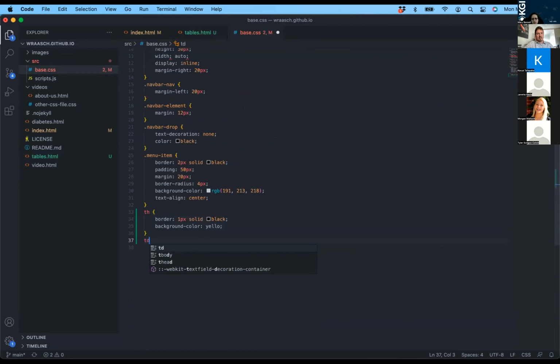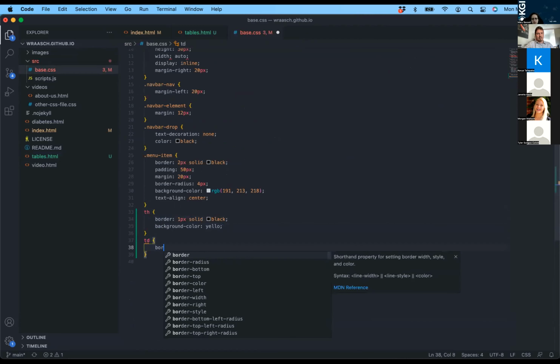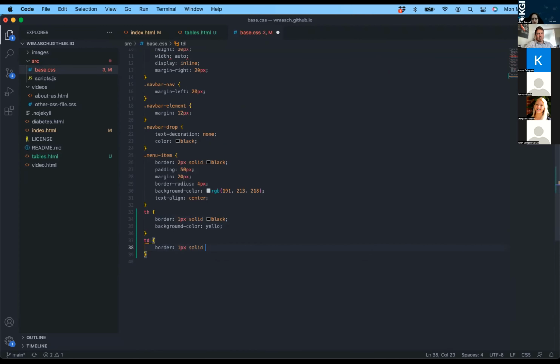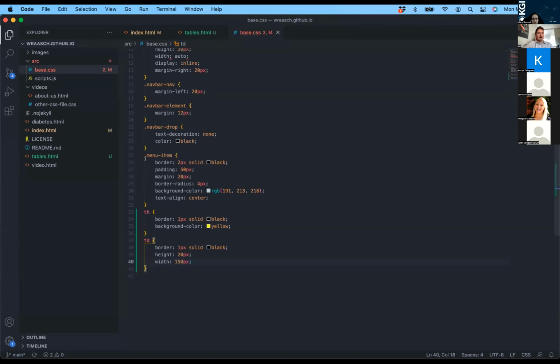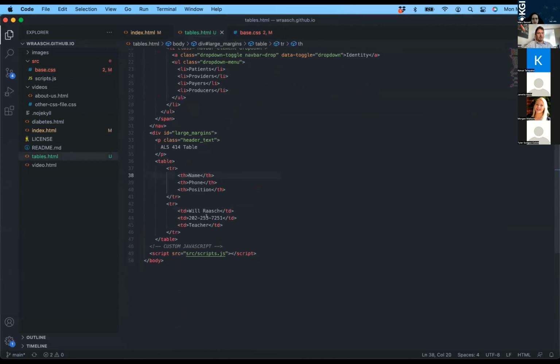And then my TDs, that's my data cells, we'll do the same thing. I want it to have a border, 1px solid black, and yellow. And then let's give it a height and width. So height, let's just say 20 pixels, and then width about 150 pixels. Now I reload, and there, I've got something that looks more like a table. But in this case, I have hard coded my information.